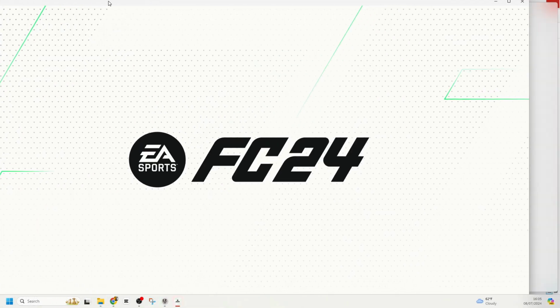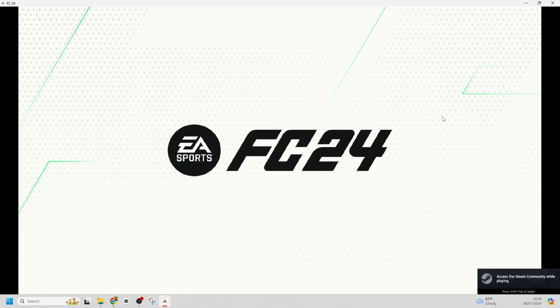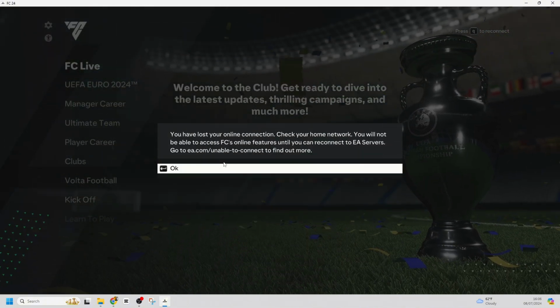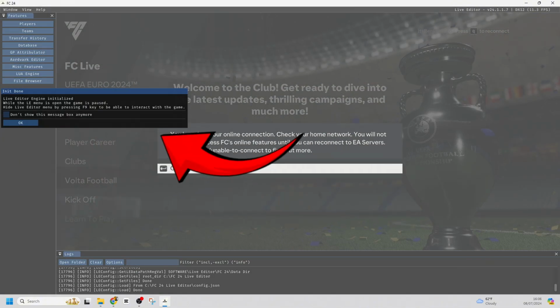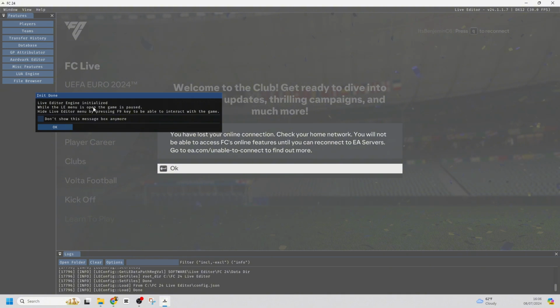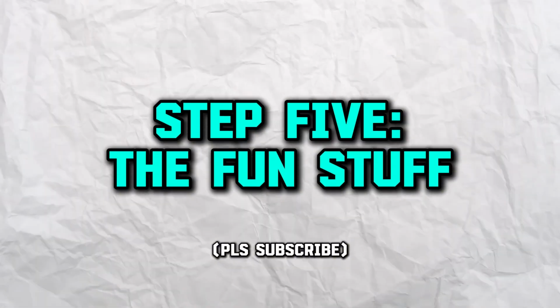The game will then open and start to launch as normal. Once the game is open, leave it for a few seconds and then you should be greeted with something like this, the Live Editor. This message indicates the Live Editor engine is installed and you can use this moving forward. That's the installation done. Nothing too concerning. Let's get into the fun stuff.